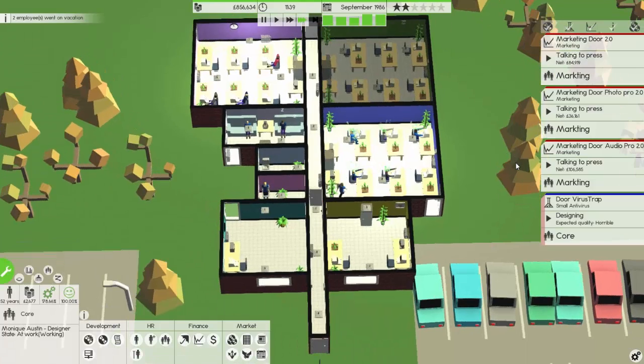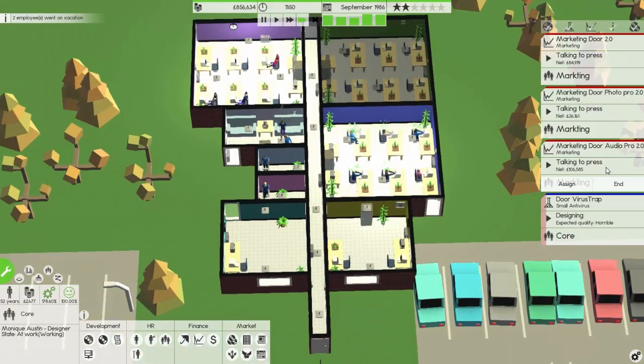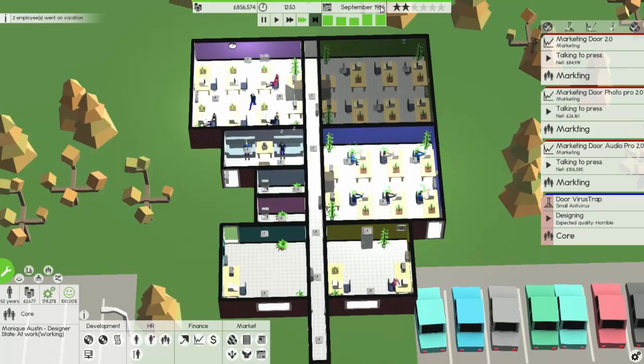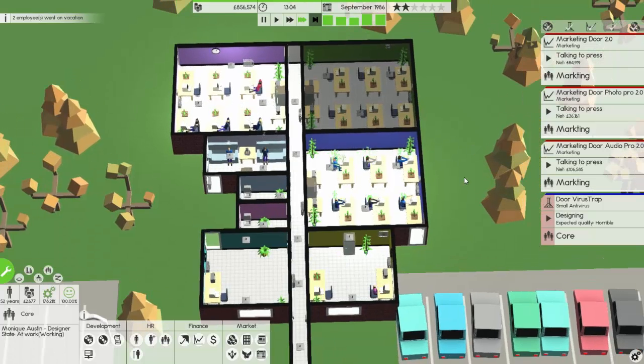How are we doing for money? Still coming in the pennies. Audio Pro 2 is doing good. So once we've done this, we're going to go on to probably another game engine, 2.0. And then maybe another game. And then, I'm praying we're going to reach 1990 by then. We can then start working on Door 3.0. Oh no, wrong. Door 3D, I'm going to call that one, aren't I? Yes. Must not forget.